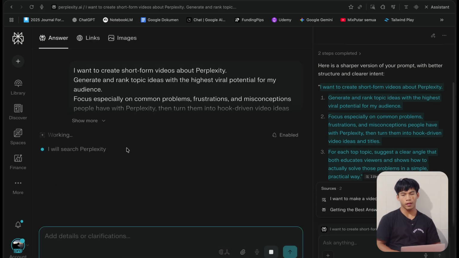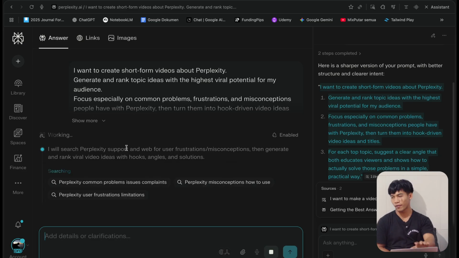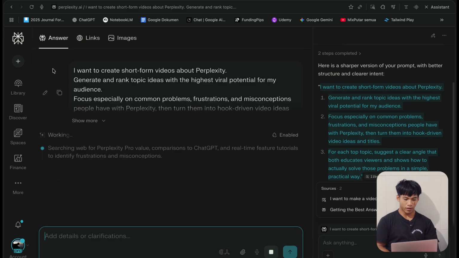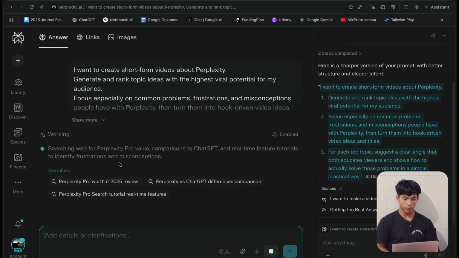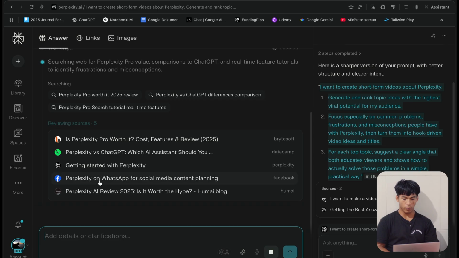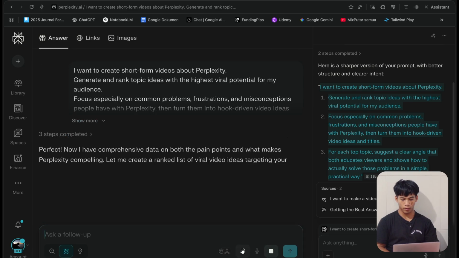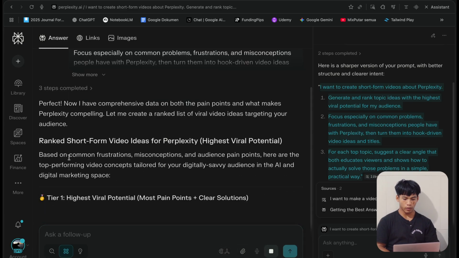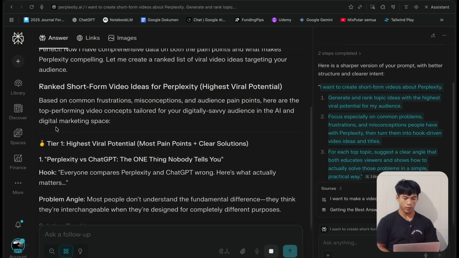Simple and practical way. Let's say how ChatGPT and Perplexity work, right? So a search engine with a Perplexity profile, a comparison to ChatGPT, and a real-time failure tutorial to identify the present misconception, right? Just from Facebook, they gather the answer from Facebook also. So rank the short form video ideas by Perplexity's viral potential.